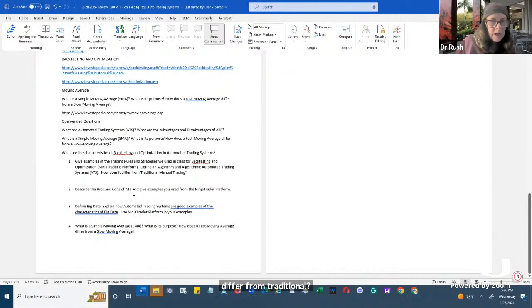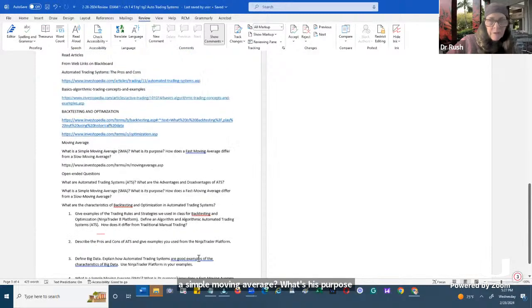Describe the pros and cons of ATS, automated trading systems, and give examples you used from the NinjaTrader platform. Define big data, explain how automated trading systems are good examples of the characteristics of big data. Use the NinjaTrader platform in your examples. What is a simple moving average? What's its purpose? How does it differ?